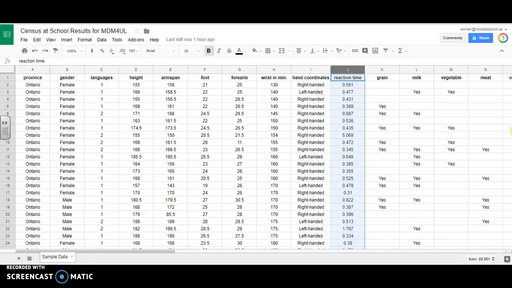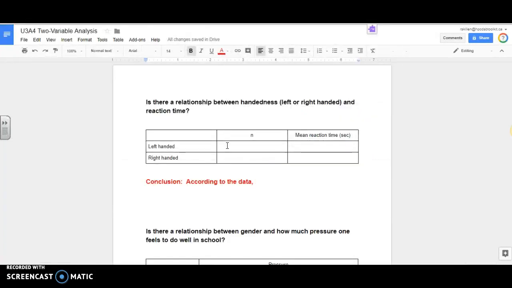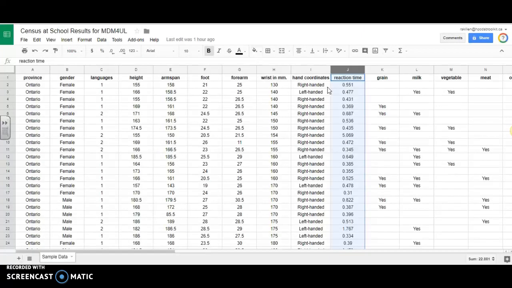So what I have set up here to do the analysis is what's called a contingency table. So the table is splitting up my qualitative variable into the two categories. In this case, there's only left-handed and right-handed. And then the n value is going to be how many in my sample fall into each of those categories. And then my next column shows the mean reaction time. So I'm going to use the spreadsheet to calculate the average reaction time for the left-handed people and for the right-handed people. So going back to my spreadsheet, I'll show you how to go about doing that.